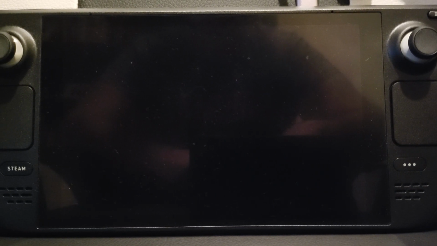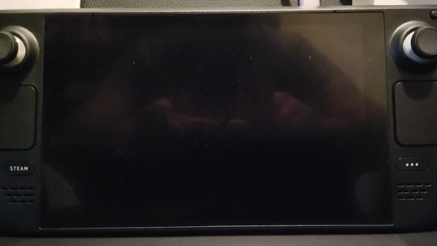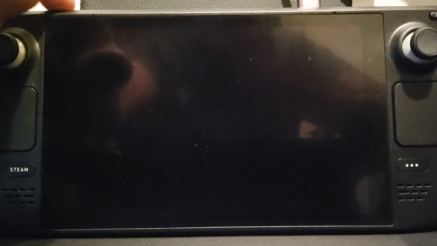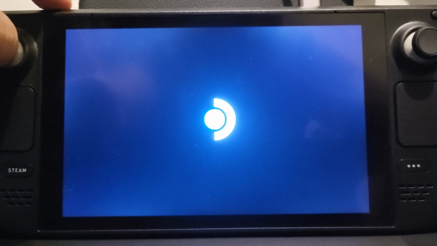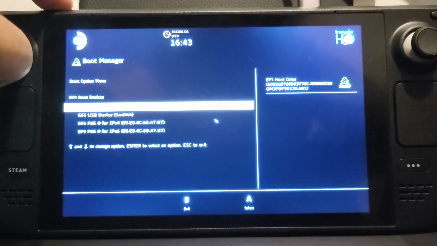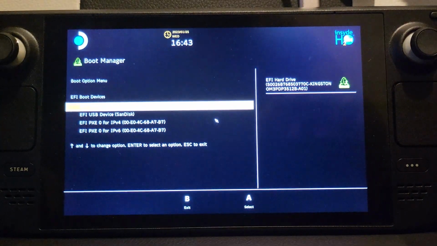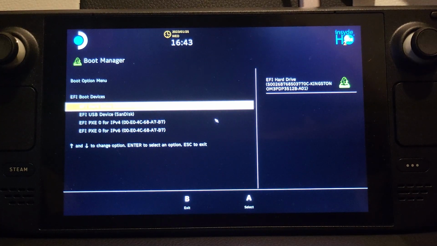First you need to go into your boot manager. To do that, press the volume down and click the power button. Keep the volume down button pressed once you press the power button. You hear a bit of a beep and vibration, and that's just the normal one that you get. Keep the volume button pressed down till you hit the boot manager. Okay, so we are here right now, and as you can see, we have our USB device.